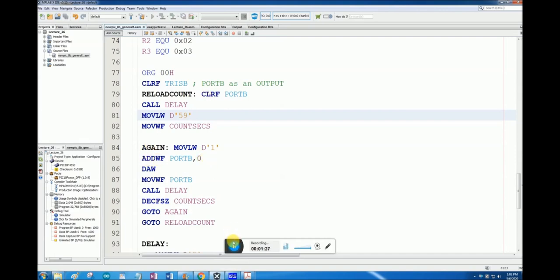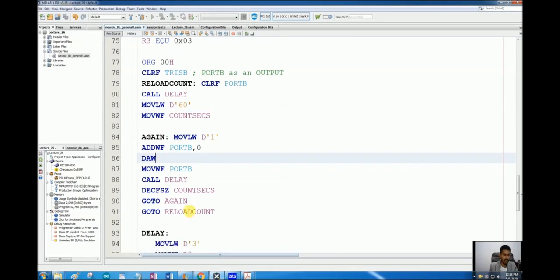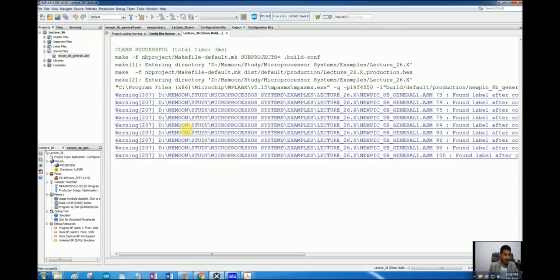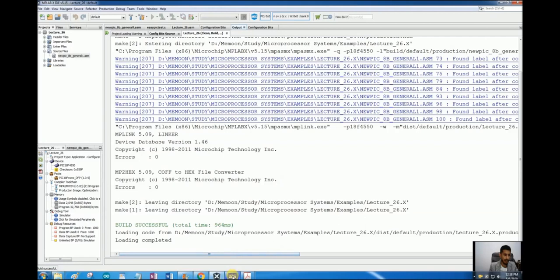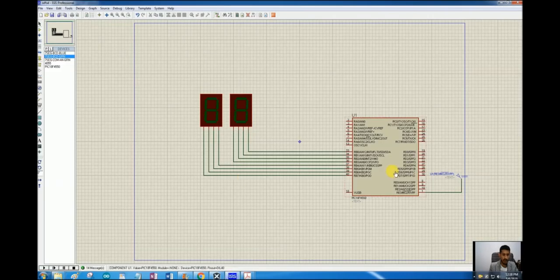And now let's try to simulate our program again. So after building this file, let's open the Proteus file. It will automatically load the new file into the controller. So let's just run this, and we can see that hopefully it will be working as per requirements. See, so after 9 it automatically went to 10. So let's wait until it finishes counting up to 59.